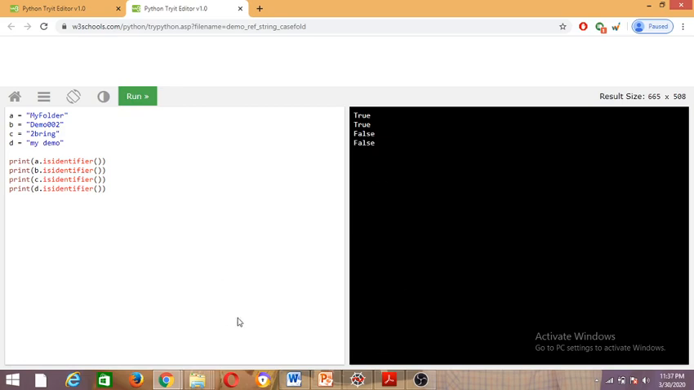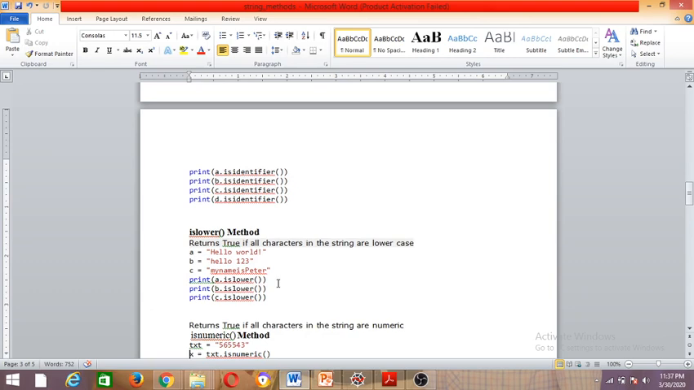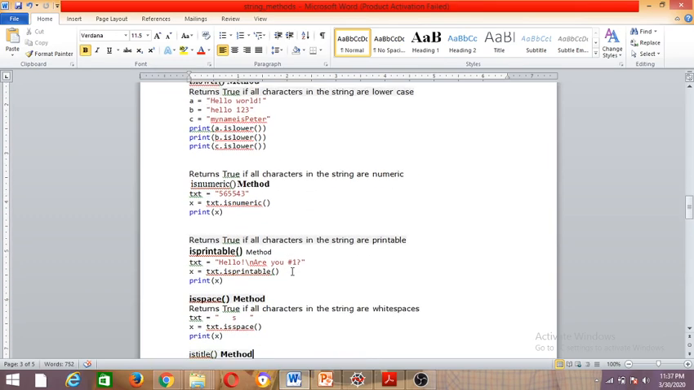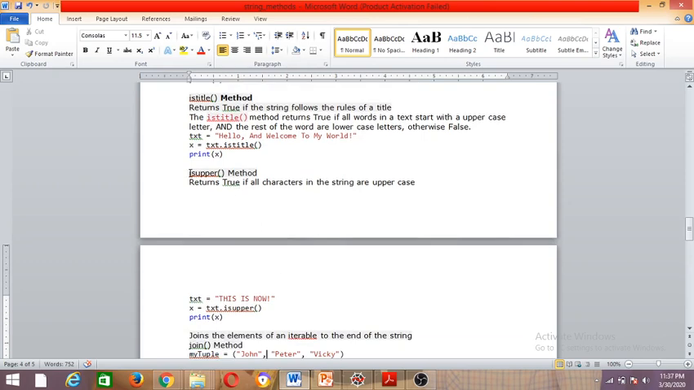Okay, cool. Next function is islower, which checks if everything is lowercase. Same way isnumeric, isprintable we have seen, isspace we have seen, isupper method. It returns true if all the characters in the string are uppercase. So if I have this text, it checks whether all are uppercase; yes it is, it prints true. If not, it prints false.